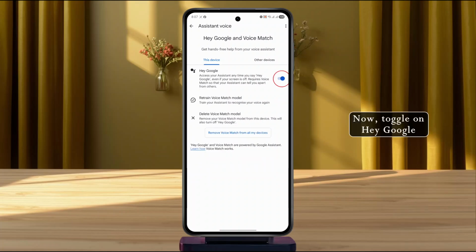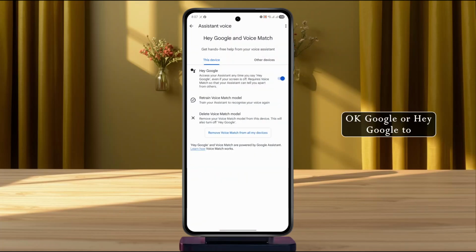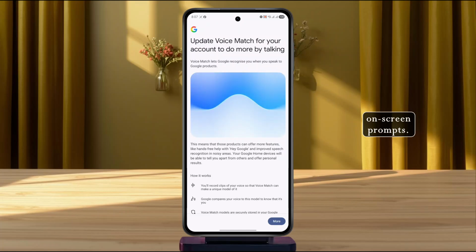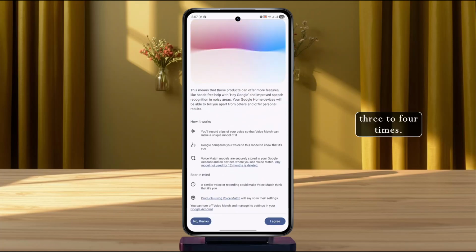Now, toggle on Hey Google to activate voice detection, so you can say OK Google or Hey Google to trigger the assistant. Furthermore, you may need to retrain the voice model by following the on-screen prompts. Just say OK Google 3 to 4 times.